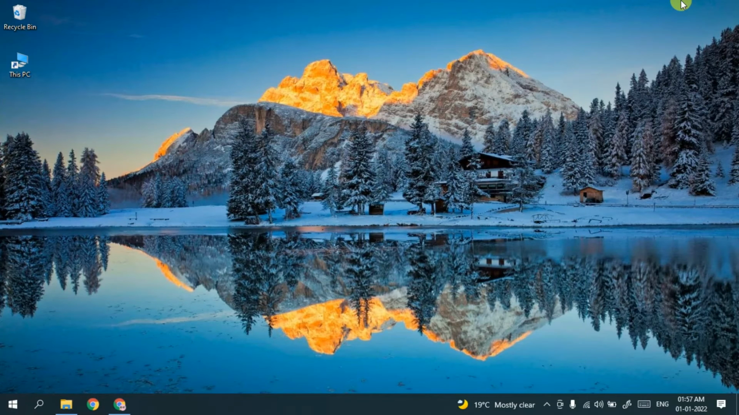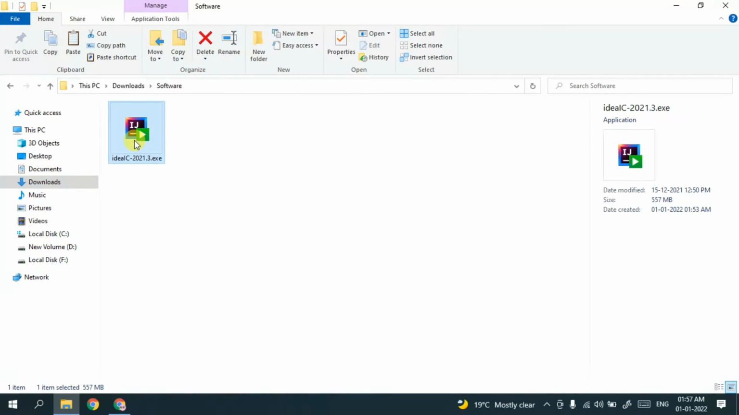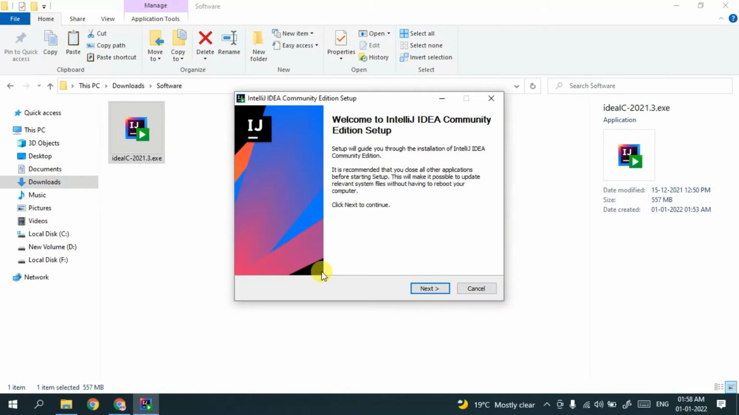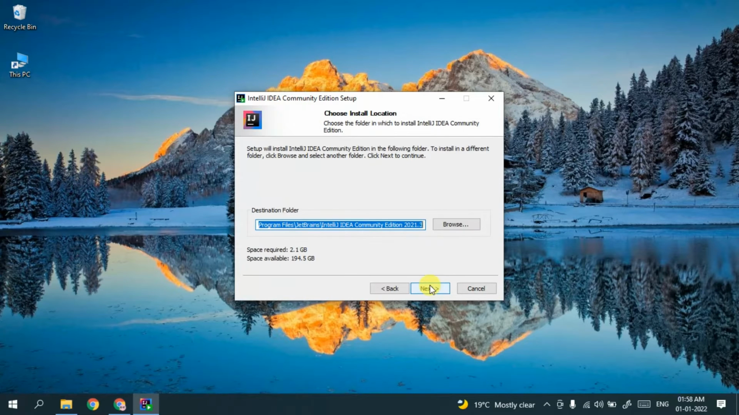If I minimize my browser and go to my download directory, you can see IntelliJ IDEA 2021.3 has been downloaded over here. Now to install, you just need to double click on it, and it will ask you for administrative privileges. For that, just click on yes. You can see the welcome to IntelliJ IDEA Community Edition installation wizard has opened. Let us minimize our download directory, and here click on next.